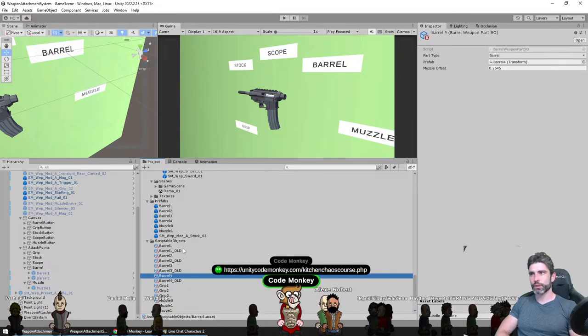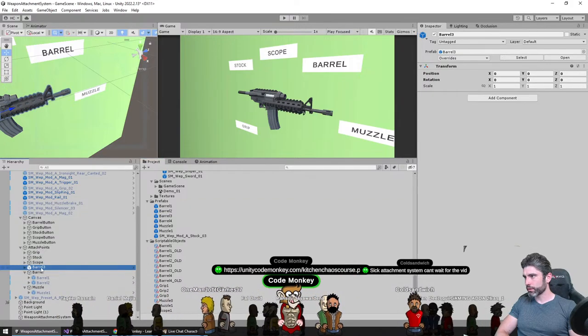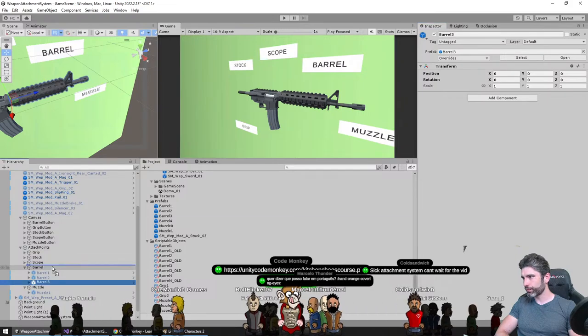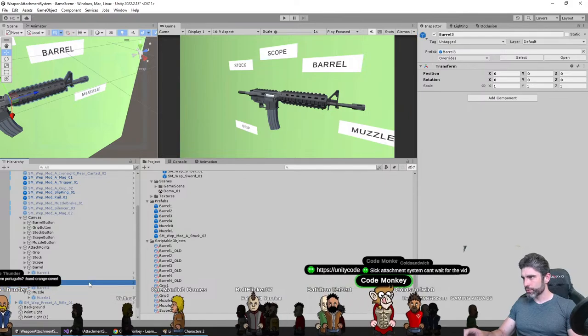Okay, so what am I doing? Right, the position on the barrel. So let me put the barrel 3, reset, and the barrel 4. Crap. Let me find the positions for both of these.